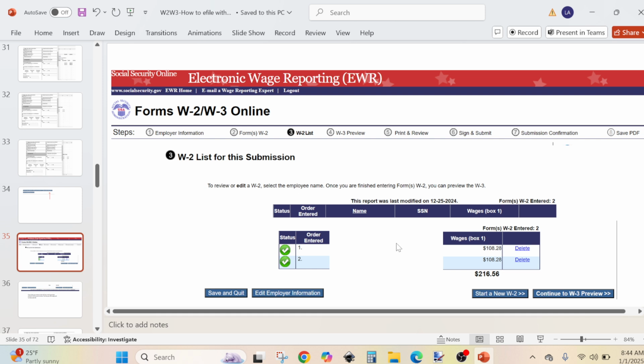And at the bottom, you just click on save and go to W2 list. It will take you back here where you can click on the next name to review, and then save and go to W2 list to come back again. And when you are done entering all the W2s and reviewing them, then you are ready to continue to W3 preview.